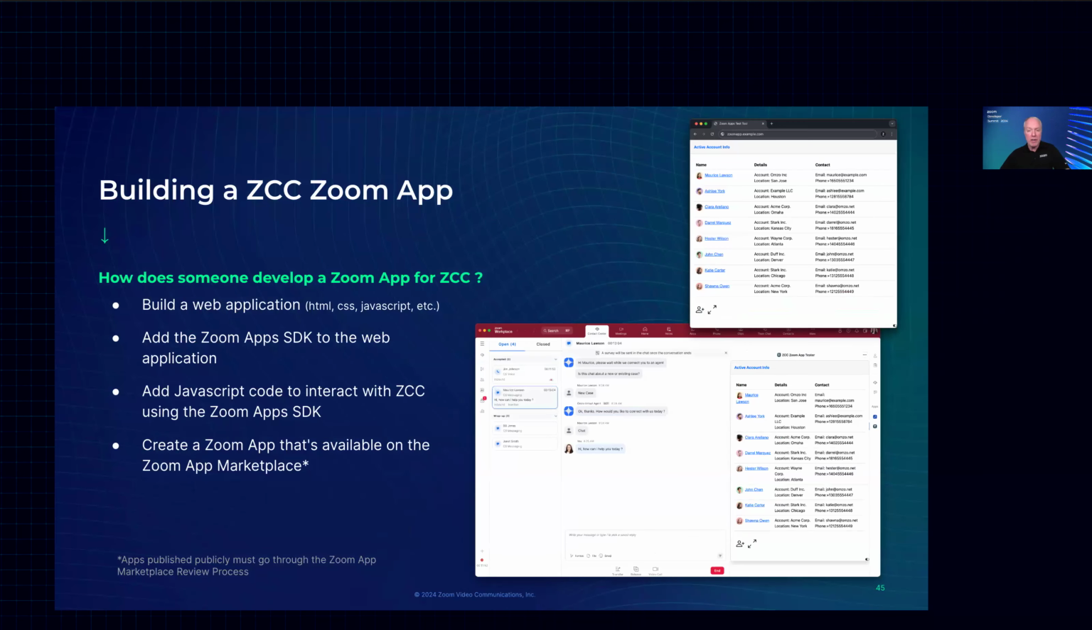So first off, you're going to create your web application, and you'll have to host your web application. So once you've created your web application, you've developed it with your HTML and CSS and your JavaScript framework, then you'll import the Zoom Apps JavaScript SDK into your web application, and you'll add code to interact with various events that are going to be emitted from the Zoom Apps SDK. We'll walk through those examples. And finally, in the fourth step, you'll create a Zoom app. You'll create that Zoom app on the Zoom app marketplace, and by doing that, that's what's going to render the application inside of the Zoom workplace client. You're still going to host the web app, but now it'll be rendered inside of the client for the agent.